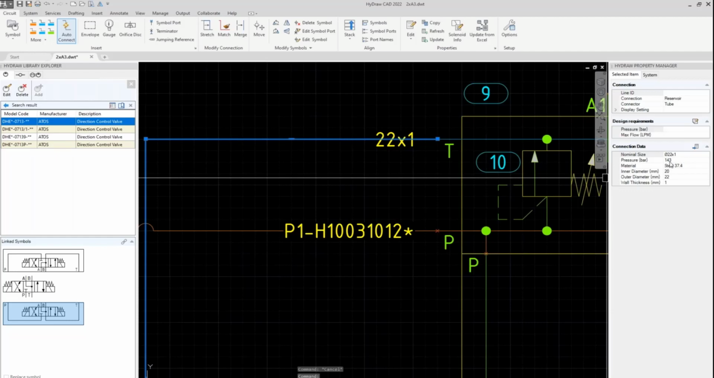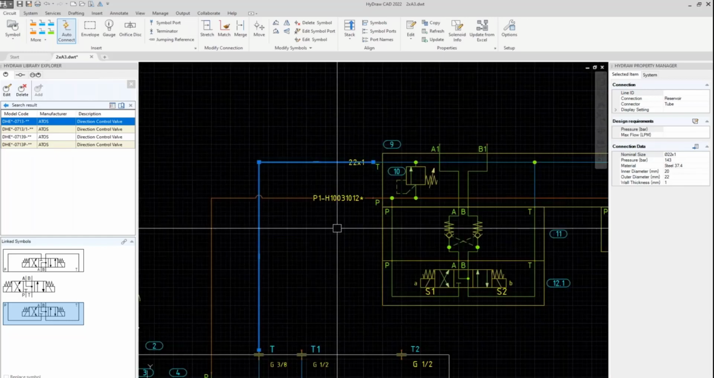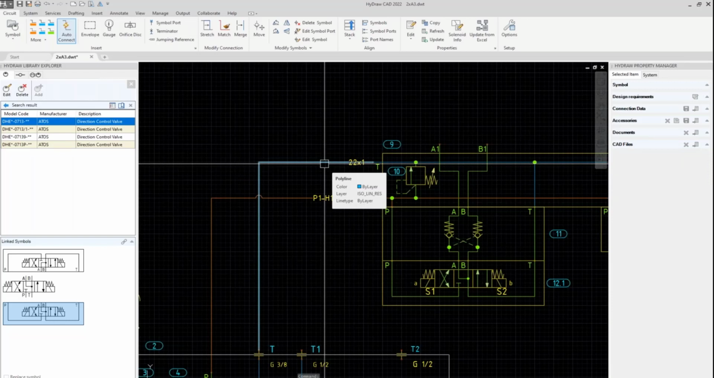So in the HyDraw Library Manager, you can configure which attributes you want to be displayed in the drawing, according to the type of connection lines.